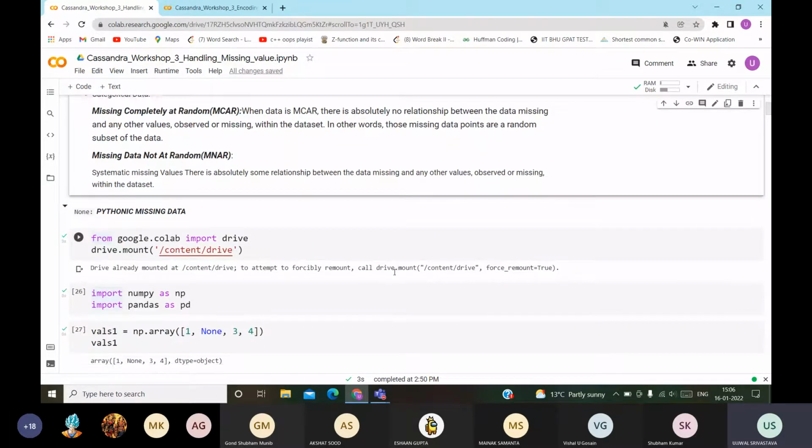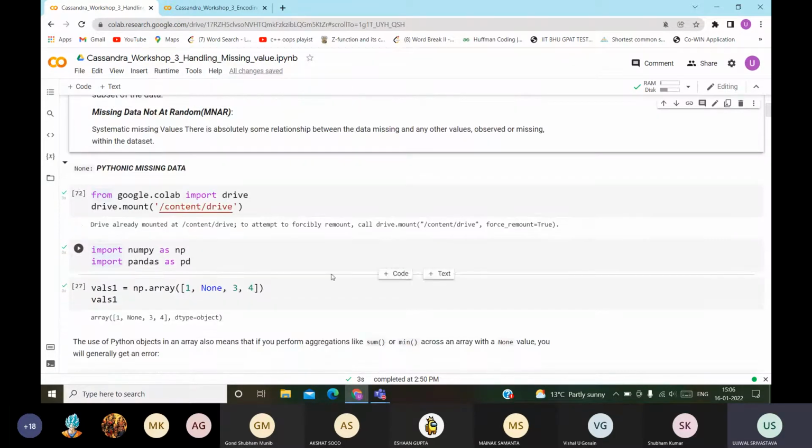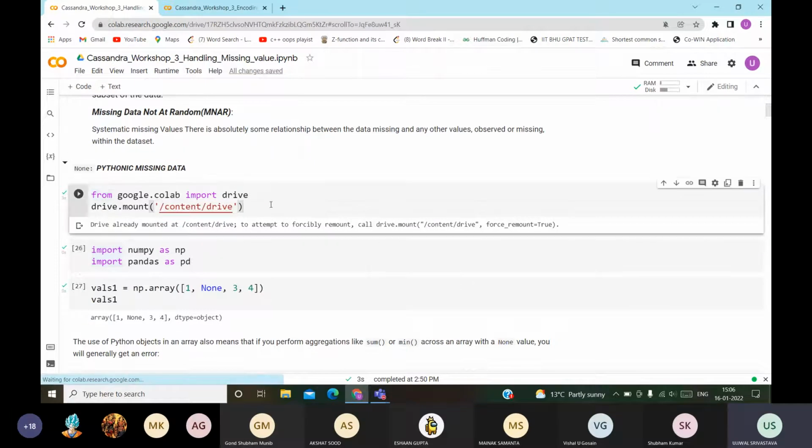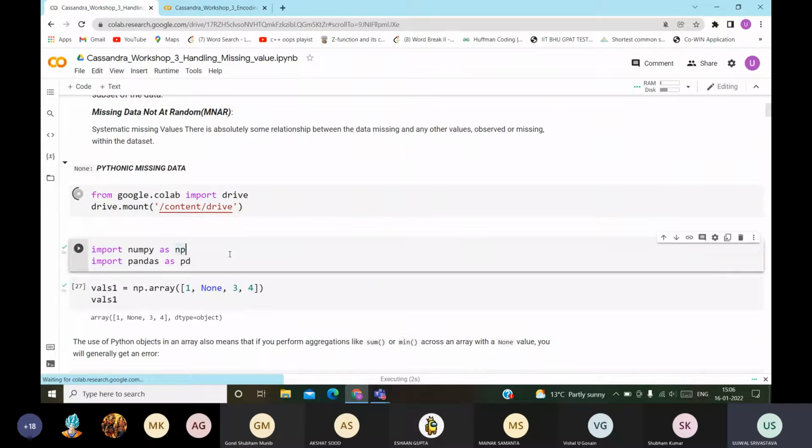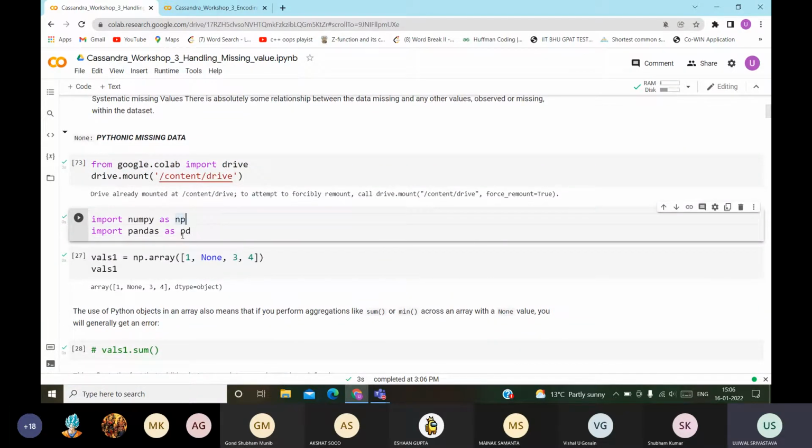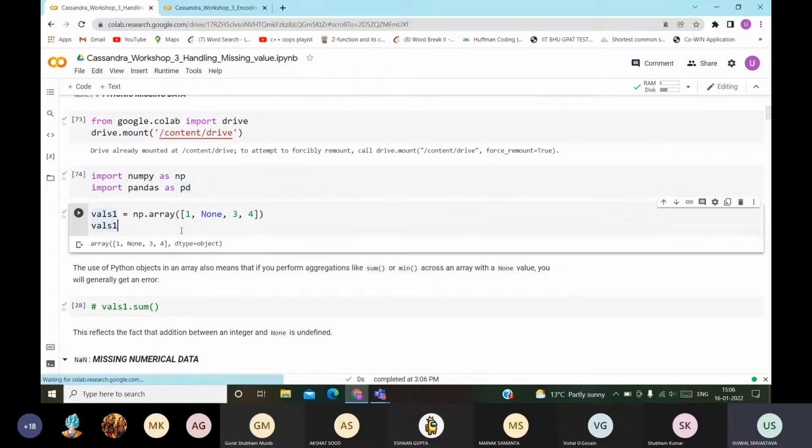Now let us see the code for mounting the drive on Google Colab. So I have mounted it. Now let us import pandas and numpy. Firstly, let us make an array, that is np.array, and we'll consider a value as None. None is basically not a number.